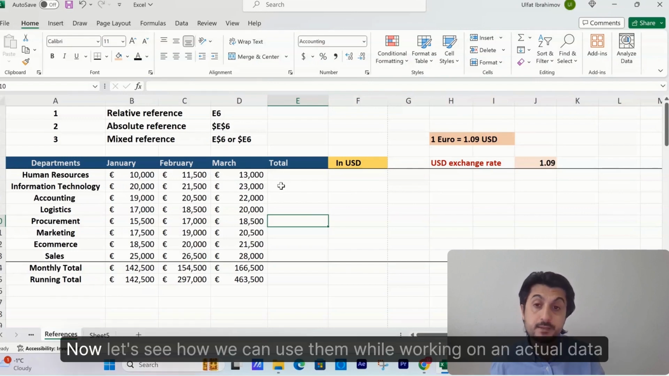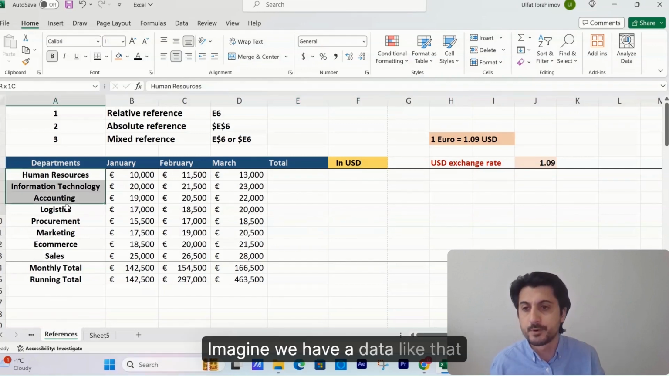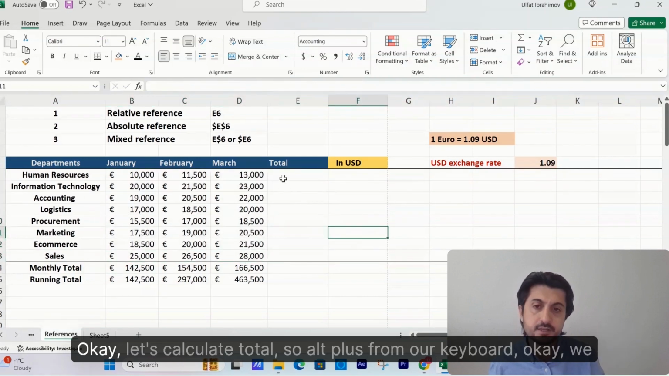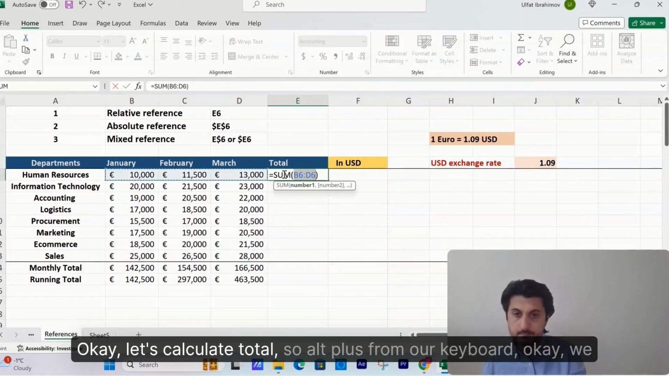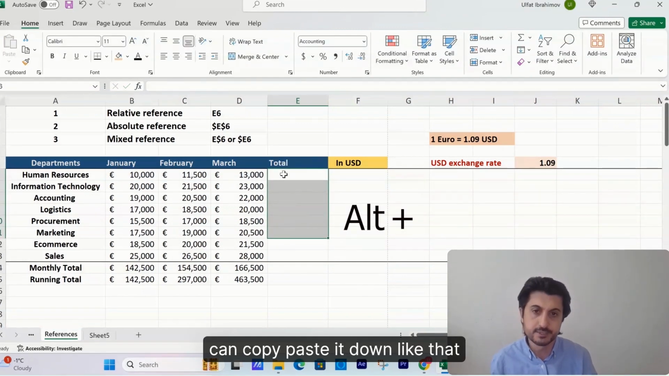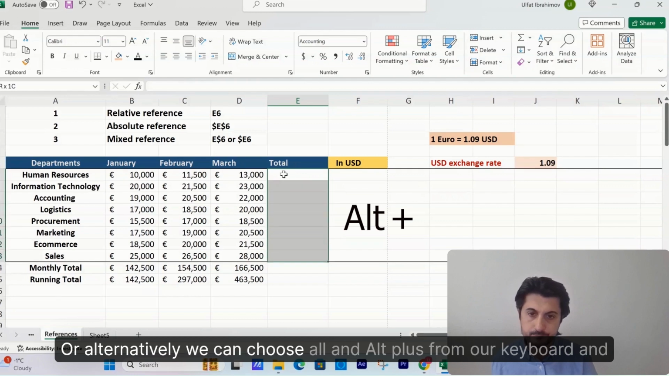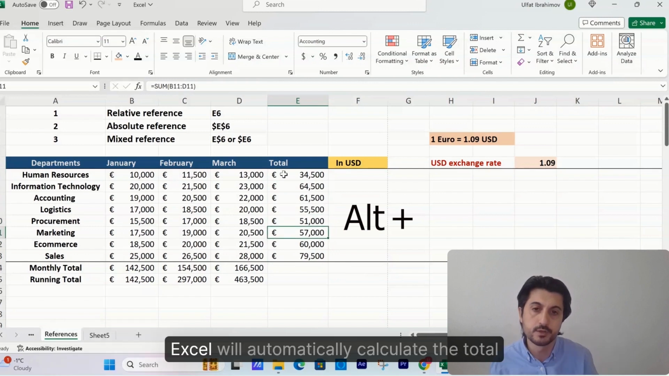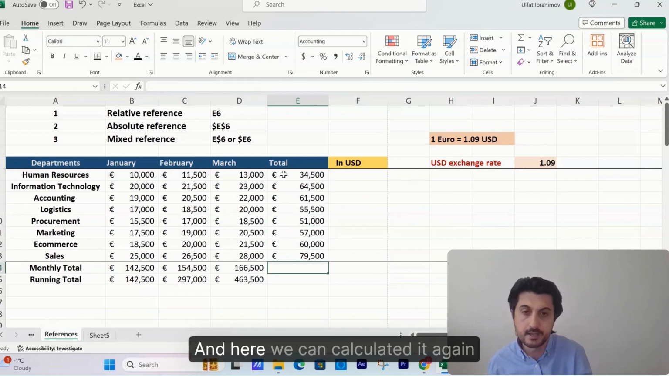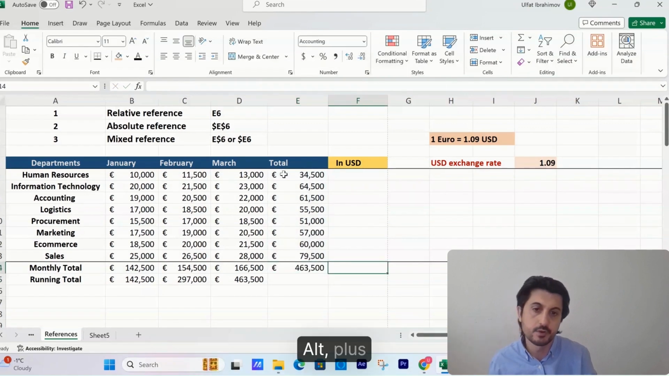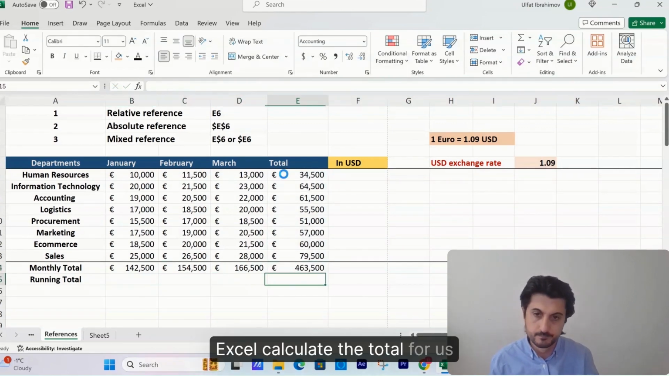Now let's see how we can use them while working on actual data. Imagine we have data like that. So we have departments here and monthly expenses for each department. Okay, let's calculate the total. So Alt plus equals from our keyboard. Okay, we can copy paste it down like that. Or alternatively, we can choose all and press Alt plus equals, and Excel will automatically calculate the total. And here we can calculate it again, Alt plus equals, we can calculate the month's total like that. Here we go, Excel calculates the total for us, okay?